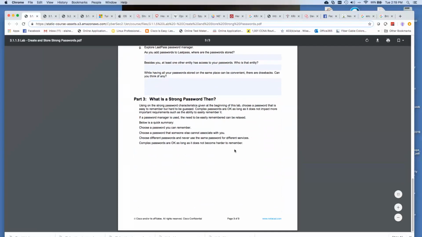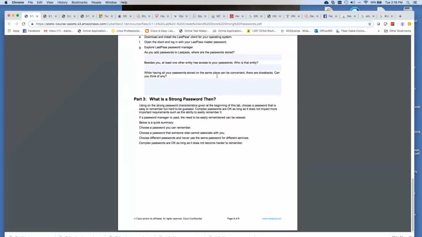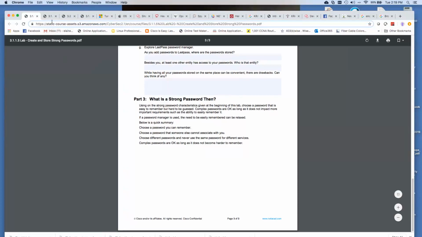Notice it finishes up with a great conclusion. So basically it says, what is a strong password then? Because we've studied everything up through here. And notice it says, choose a password you can remember, choose a password that someone else cannot associate with you, choose different passwords and never use the same password for different services. And complex passwords are okay as long as it does not become harder to remember. So that's the first lab that's in the chapter.